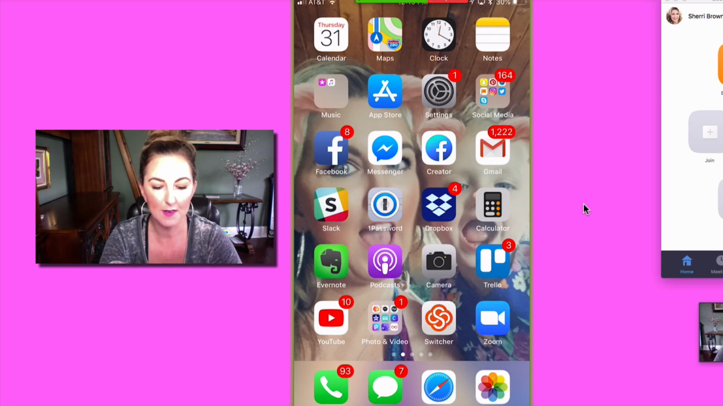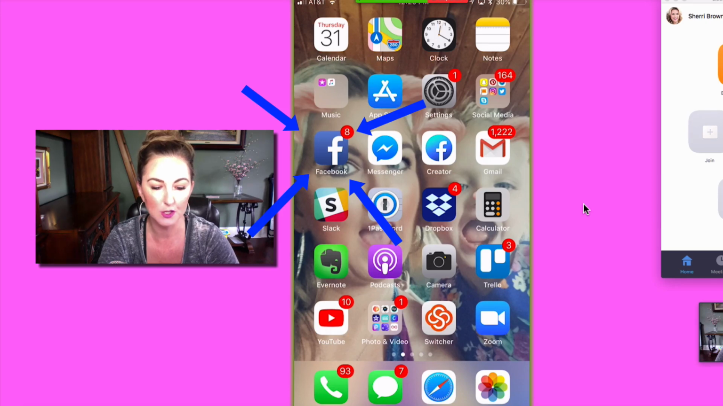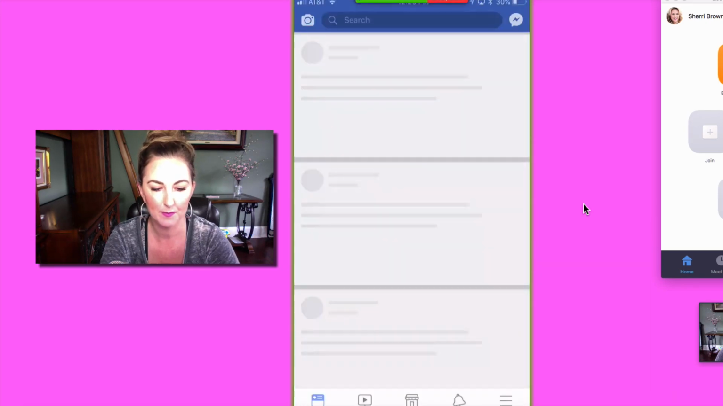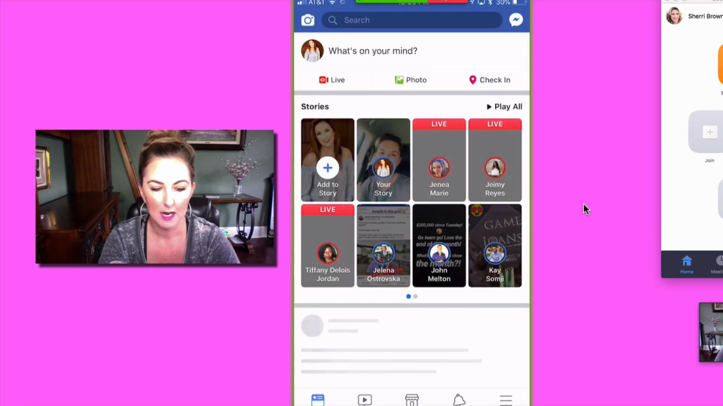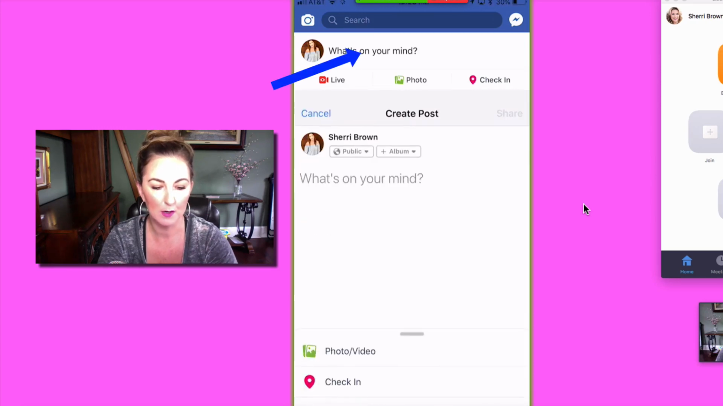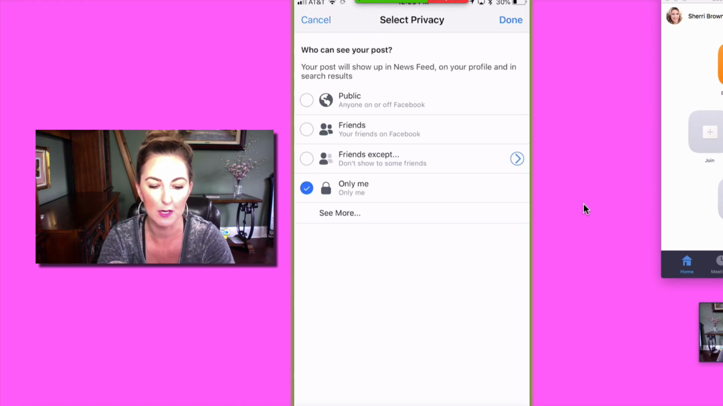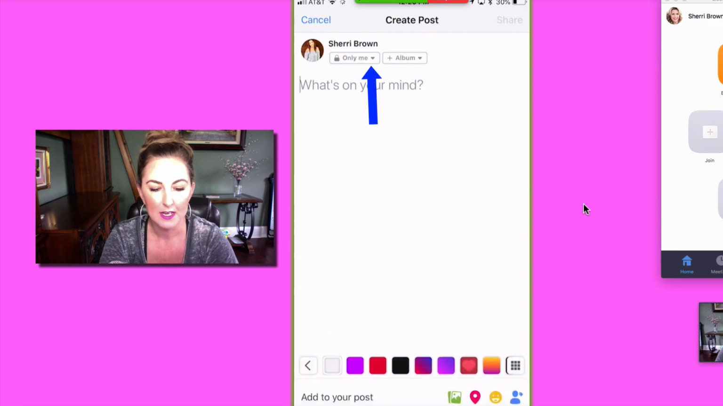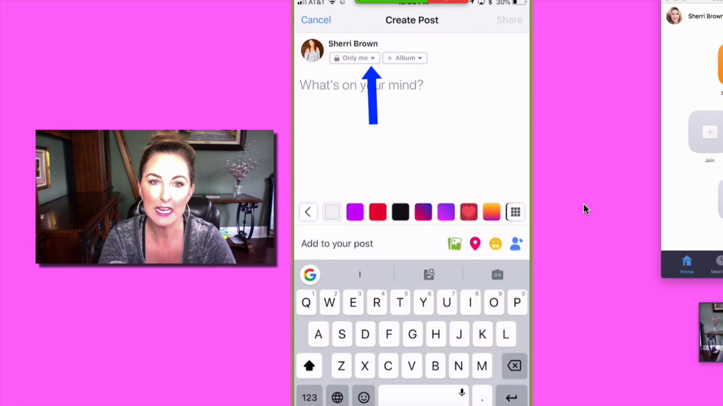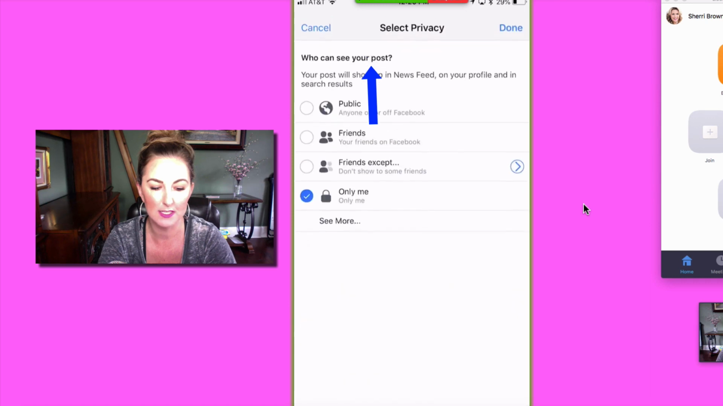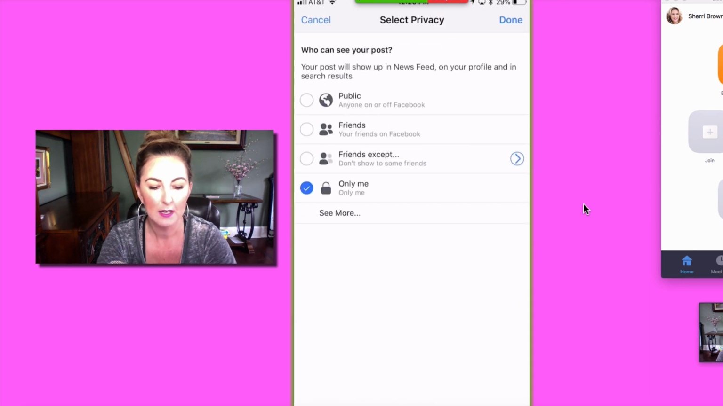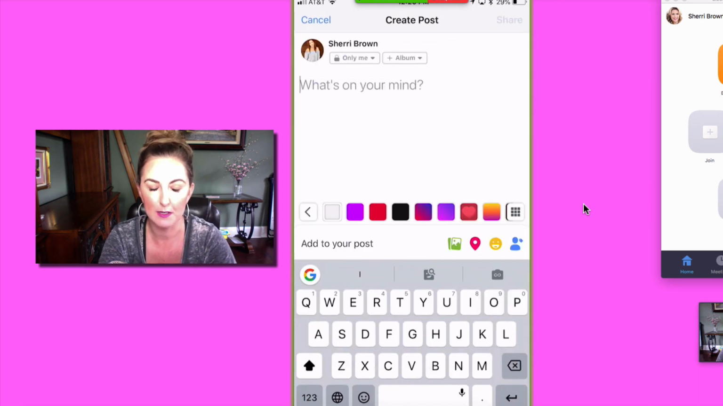So I've got my phone up here, and all I'm going to do is go into the Facebook app itself, and I'm going to go as if I'm doing a post. Since I'm just testing it, I'm going to have this set to where it's only me. That way nobody else can view it. I'm just going to click done. Now obviously when I go to post again, I want to make sure that I change this up here and toggle it back to public before I actually make a public post. But for this tutorial, I'm just going to do it to only me.